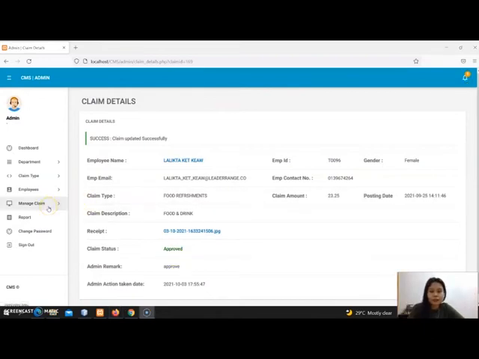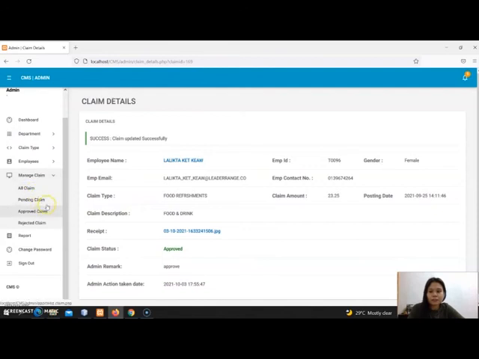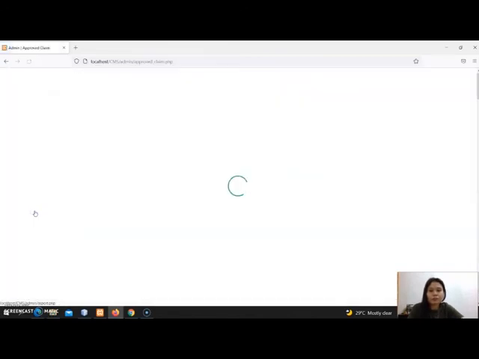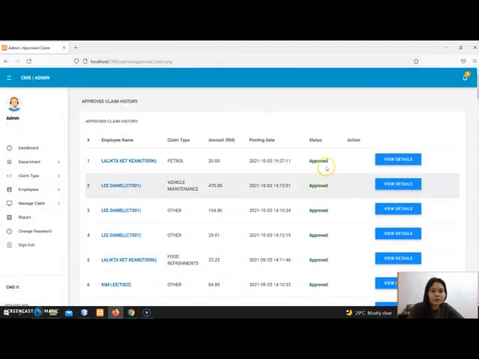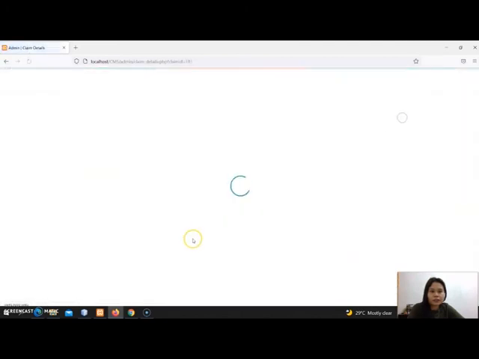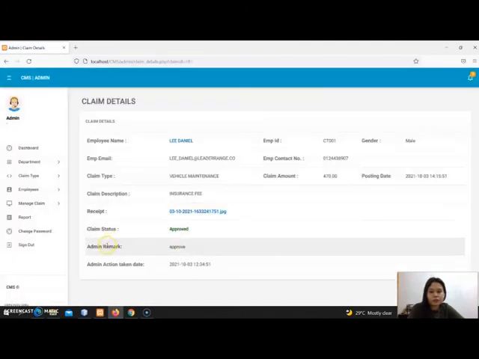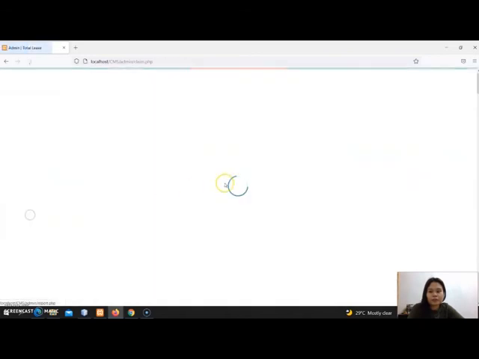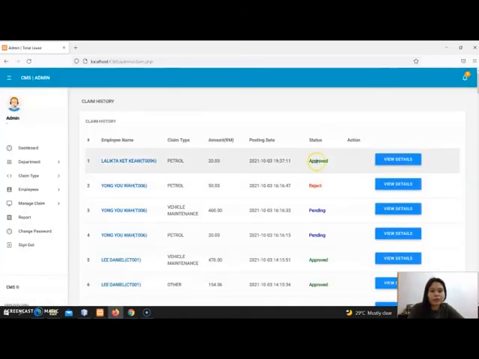Manage claim here is where the admin can see all claims, pending claims, approved claims, and rejected claims. For example, for approved claims, we list all the approved claims. The detail shows the admin remark, approve, and the action taken when the admin approves the claim. All claim is the list of all claims, whether approved, rejected, or pending.